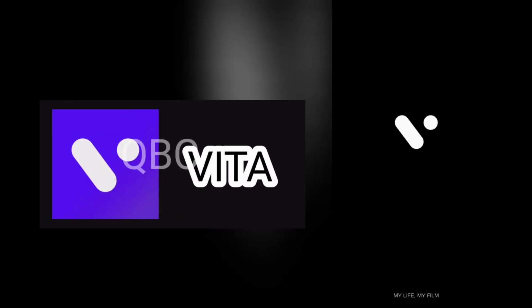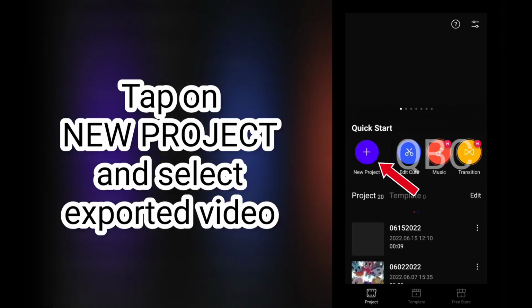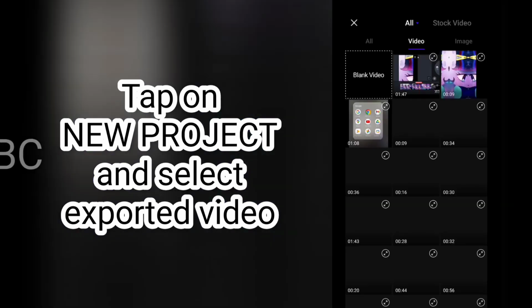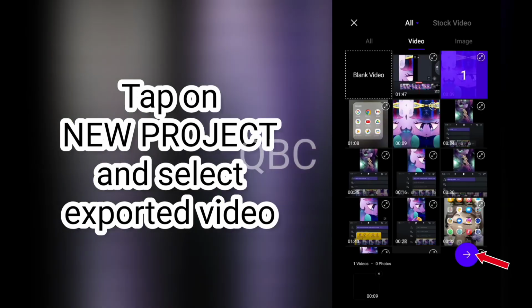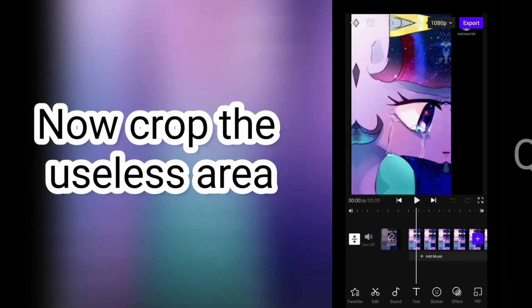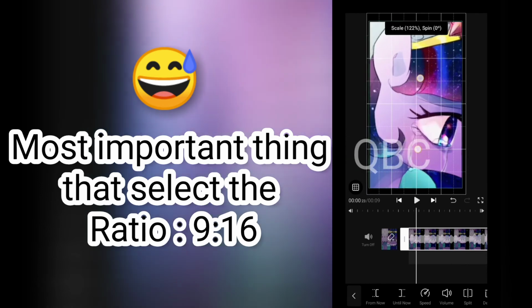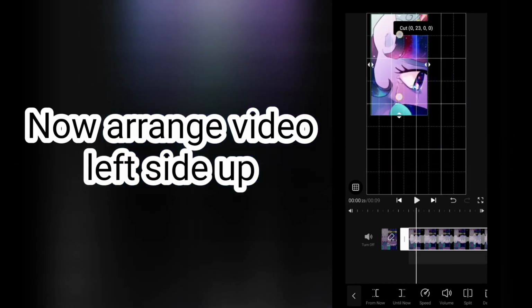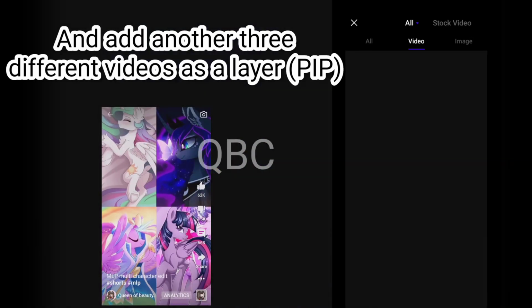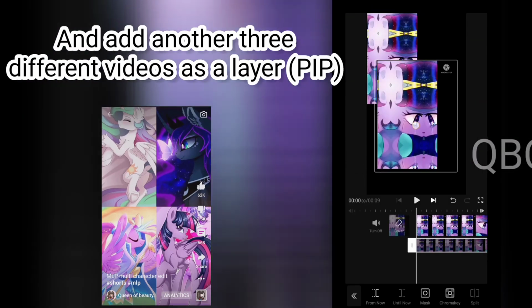Now open the Vita app. Tap on New Project and select the exported video. Now crop the useless area. The most important thing is to select the ratio. Now arrange the video on the left side, up, and add another 3 different videos as layers like this.